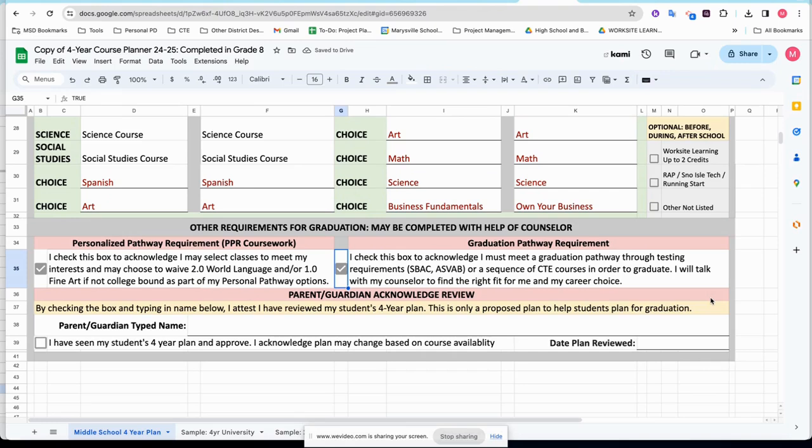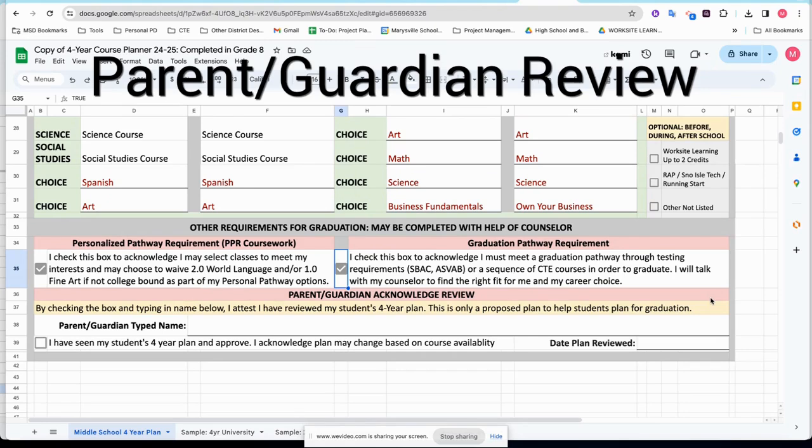Now at the bottom where it says parent or guardian, we're going to do this at a later point in time when you go to register. One of the items on your checklist for your registration paperwork will be to show this plan to your parents or guardians. So remember, this plan lives in your Google Drive and you can open it from there to show them and have them write on it.